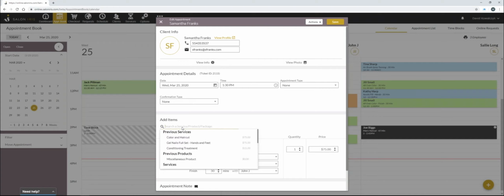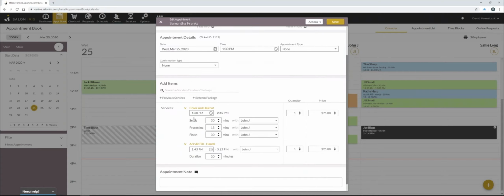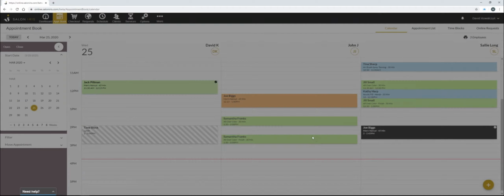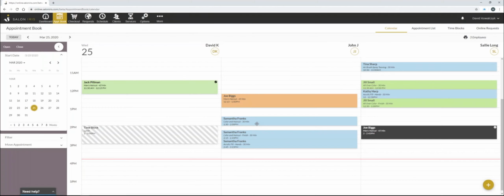And then also, you can add on other services. Maybe you're a full service salon, and they're also going to get their nails done. You could totally do that as well, and you can add additional appointments, and it's just going to stack onto their existing appointment. So now you see how we've completely changed what Samantha was getting from an all over color to a color and a cut, and she's going to get a manicure.